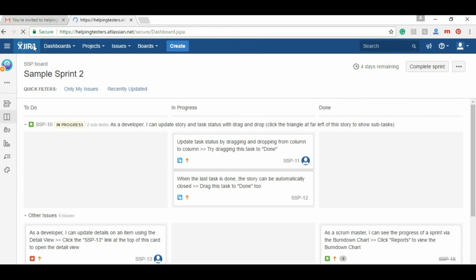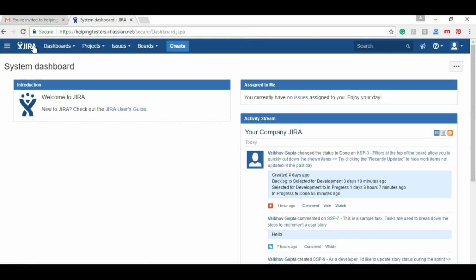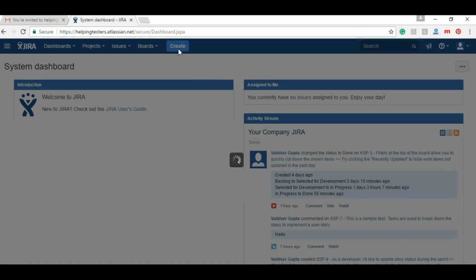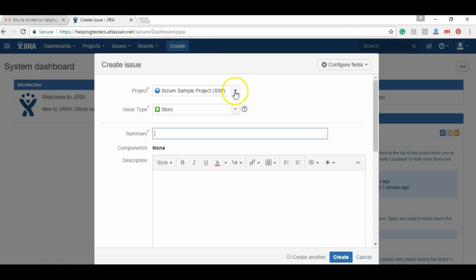Let me go to my Jira dashboard. I don't have any issues assigned to me, yes, because I have created an account just now, so no issues are assigned. And this is the activity, that is the feed section, right? And we have to start with create. So when I click on create, first is the project. Currently as a developer, I have been assigned to two projects, that is Scrum sample project and Kanban sample project. So we will work with the Scrum sample project.